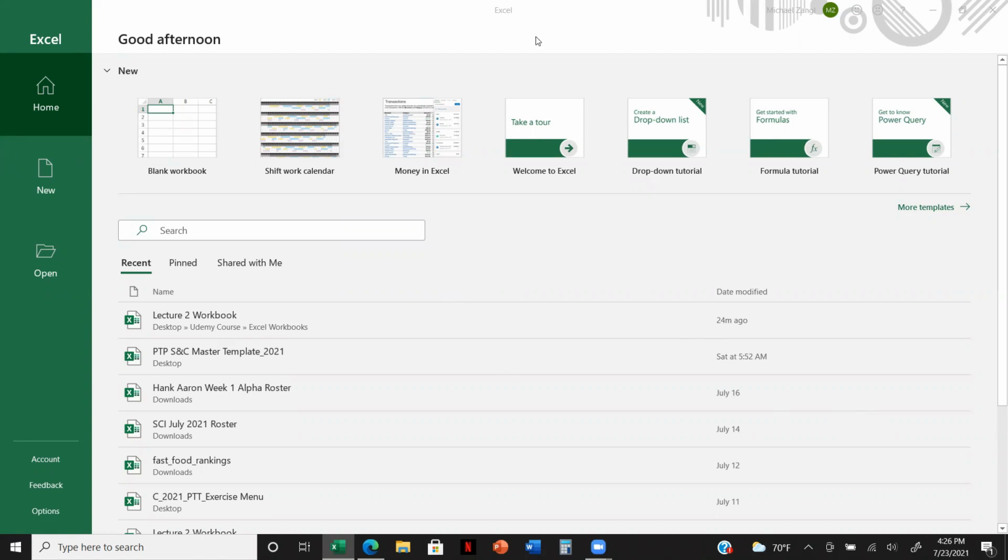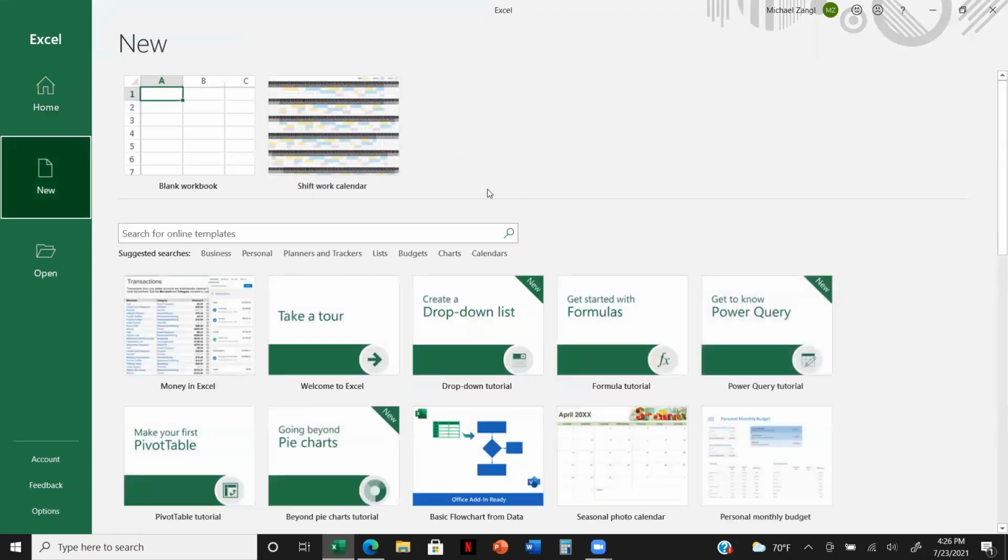a workbook. When you first open the Excel document, you're going to be taken to a home screen, which is going to give you some different templates, recents, pins, and shared with me's. There'll be a new tab. So when you click new, it'll take you to a blank workbook, shift work calculator or calendar, depending on what you opened last. And it's going to give you a bunch of different templates, which are pretty cool to use if you don't want to use a blank workbook.